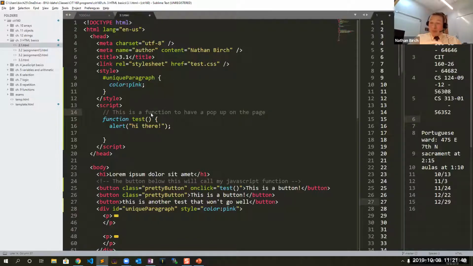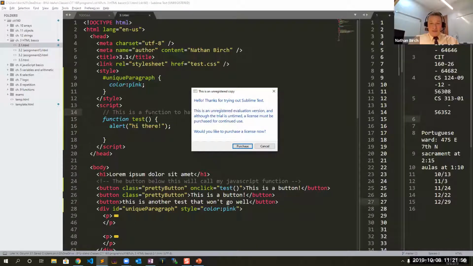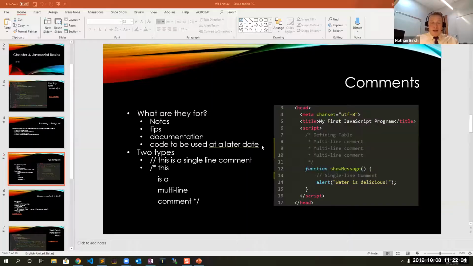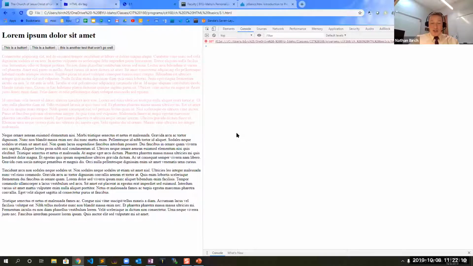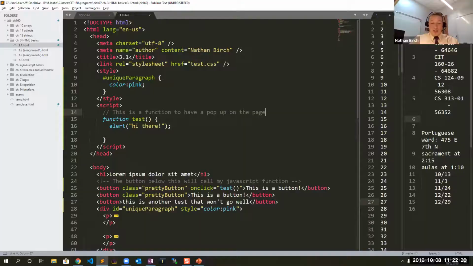Now a couple things about comments. They will never get rendered by the computer. So notice if I save this, by the way, if you ever see this, hey, thanks for trying out Sublime, do you want to purchase a license? Don't worry about it, just hit cancel. If I hit refresh on here, notice that my comment isn't here on the page. I don't see anything about this button that should be here. And I don't see the JavaScript comment either that I put in. That's because anytime you have a comment, it is just for you and anybody else looking at your code.